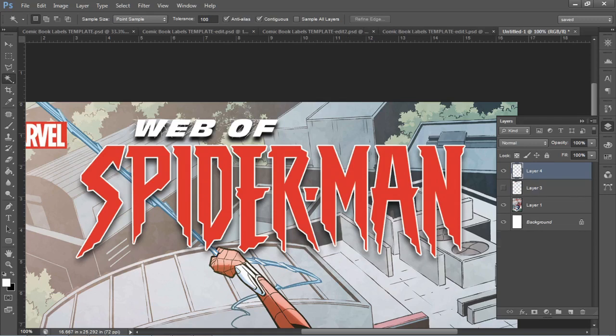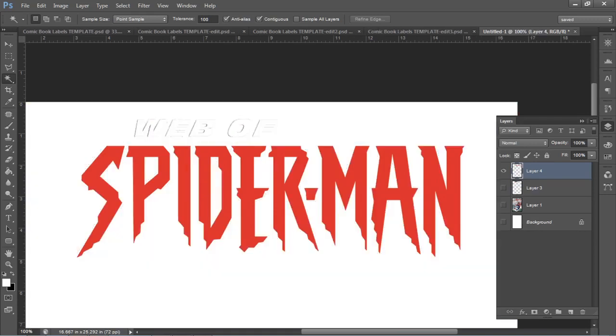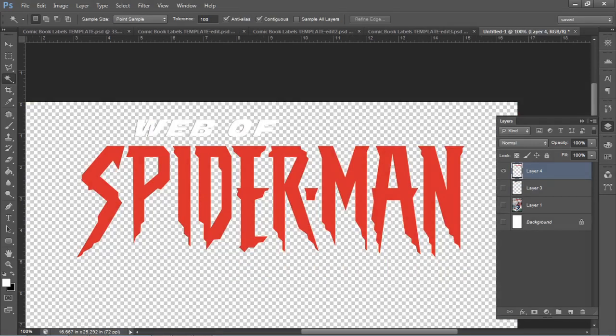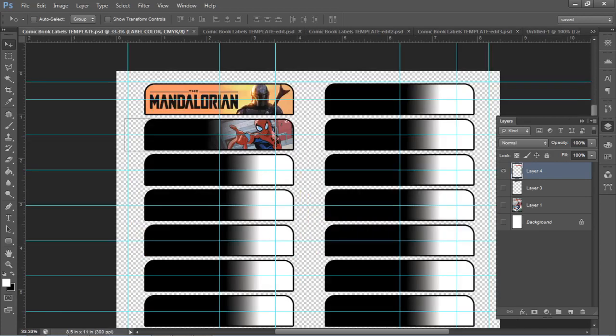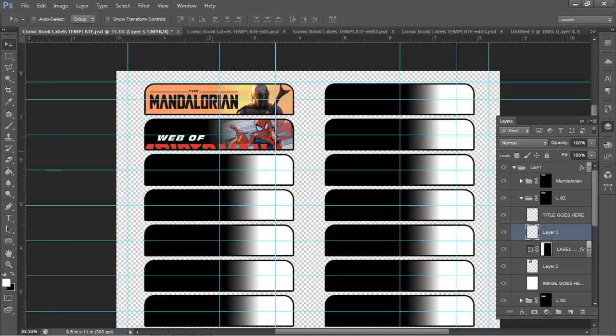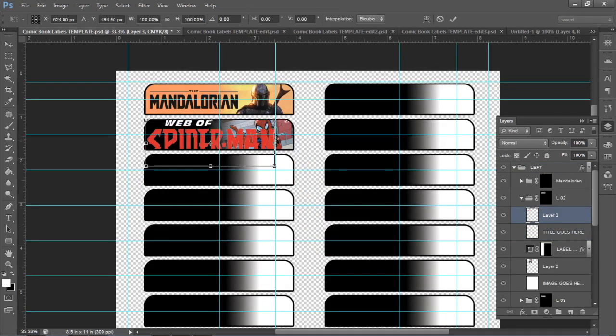Is that what we wanted? Yes, there we go. So now we're going to bring this title treatment over to our template, right above where it says title goes here. And we can see that it's right there. Control T, and then we're going to resize it. Let's see how that looks at 50%.